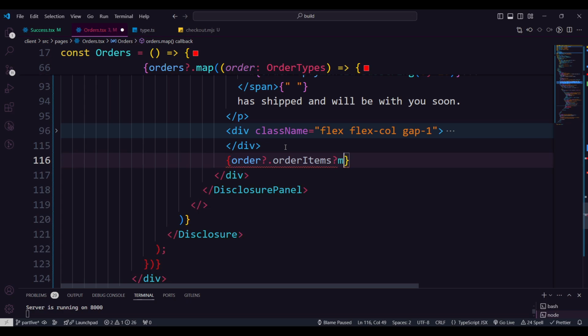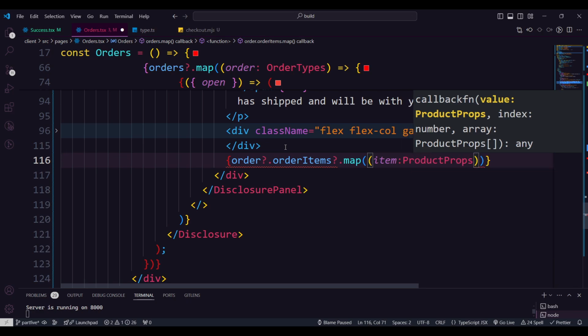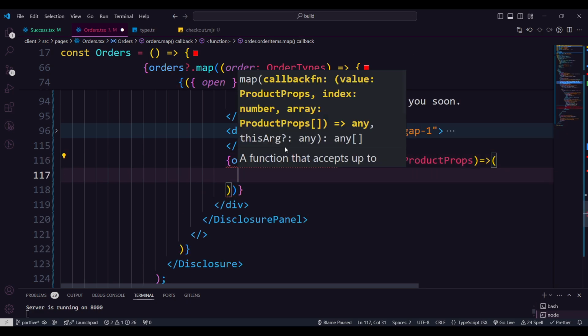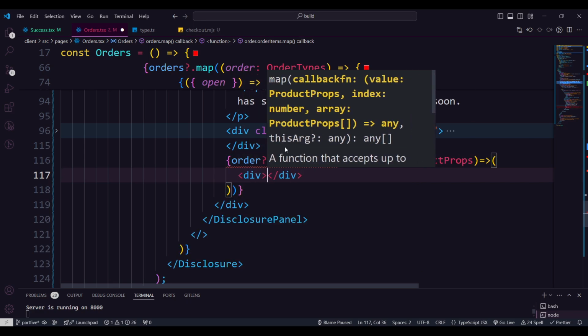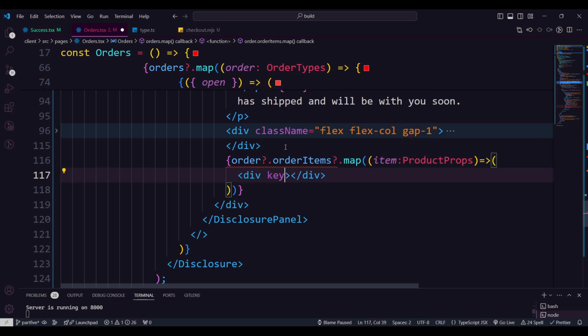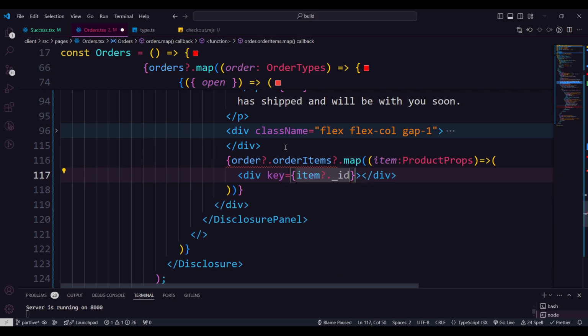Then I'm gonna map through it, and here I'm gonna pass that as item, which is going to be as product props, and I'm gonna return a div here. So in that div, let's put the key. That key should be item.id. Okay, so that would be the key.